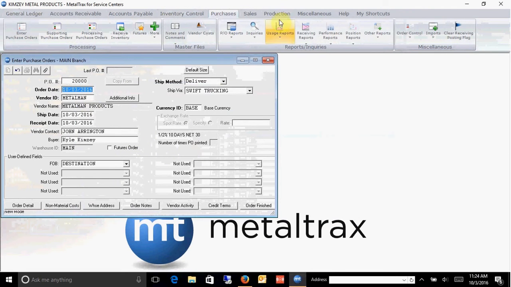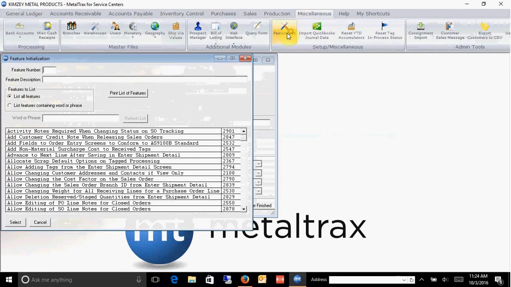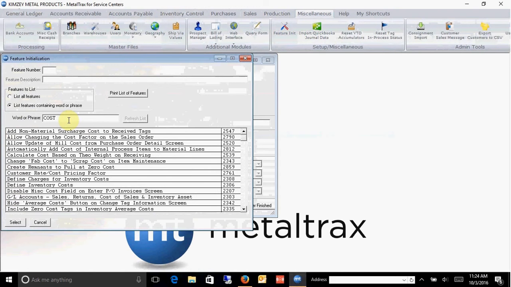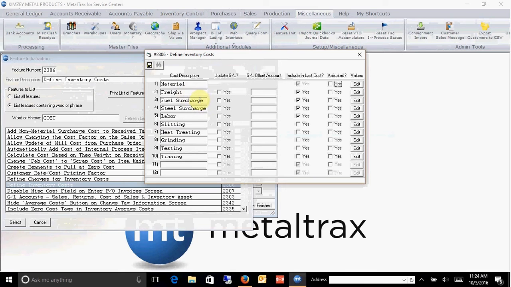If you want to set up these, you go under Miscellaneous, Feature Initialization, come down to List, and just type the word or phrase cost. If you notice, there's one down here that says Define Inventory Cost. And then you can put in anything you want. If I wanted to change these and track a different cost, I could.